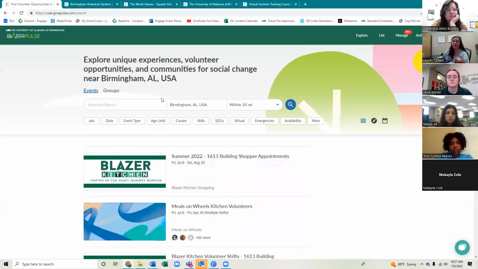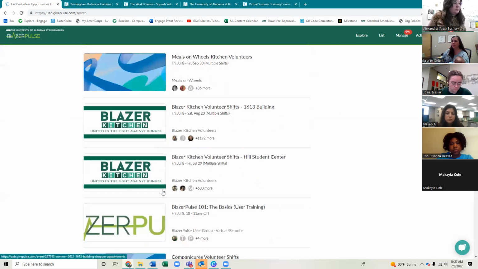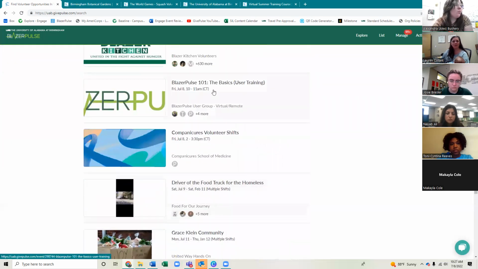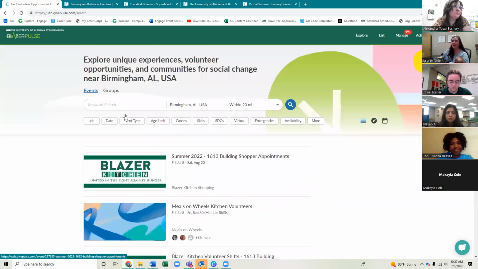It's going to automatically pre-populate to Birmingham since that's our location. And so you don't have to search by keyword. You can just see what's available. And you all registered for BlazerPulse, so hopefully that was a good example of how to use this. But you can do a search.